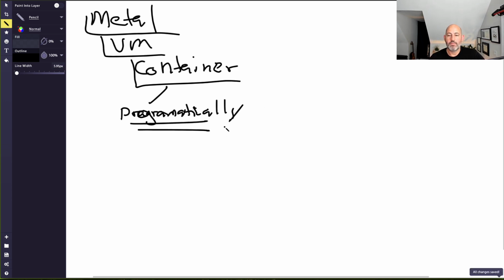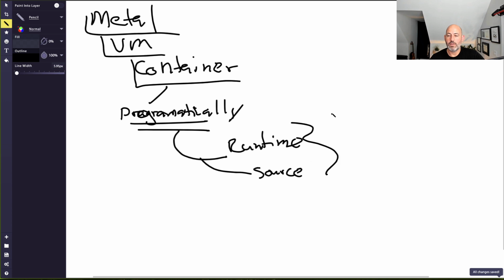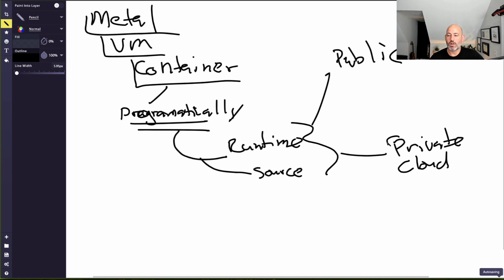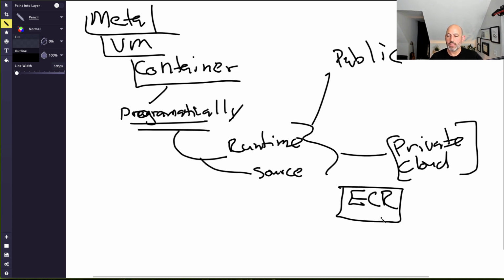And in addition, you can distribute both the runtime and the actual source code, and you can do it in two ways. You can do it in a public manner right here, or you can also do it in a private cloud environment. Depending on what cloud provider you're using, in this case we decided to use AWS. You could have ECR, the Elastic Container Registry, be the location where you store all this stuff. And then you could hook that into its container services. They have the ECS, which is the Elastic Container Service, and they have EKS slash Fargate. And those allow you to run Kubernetes.